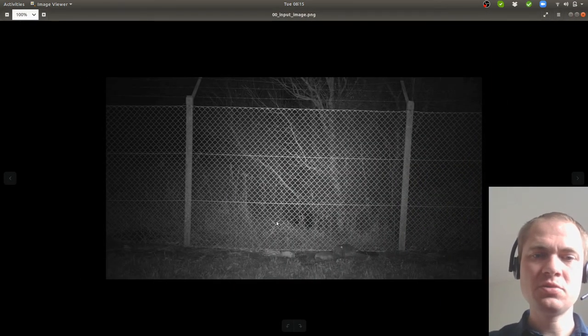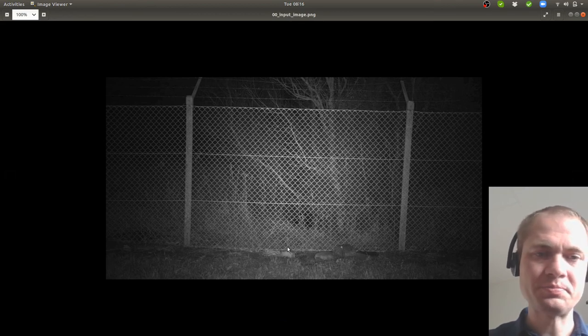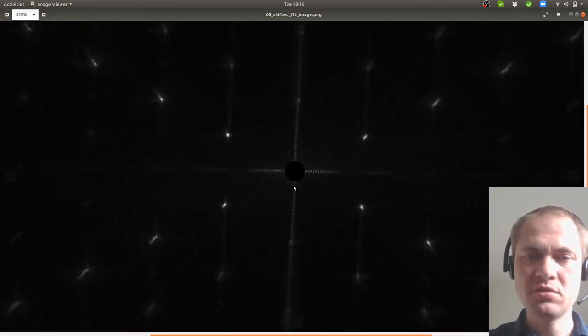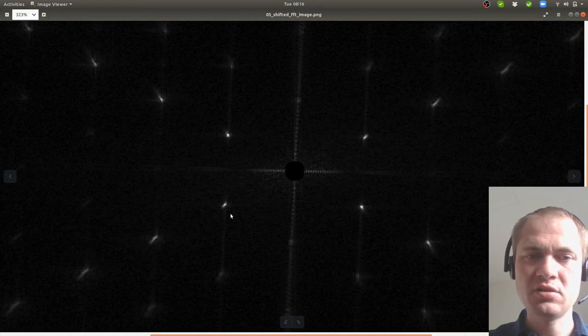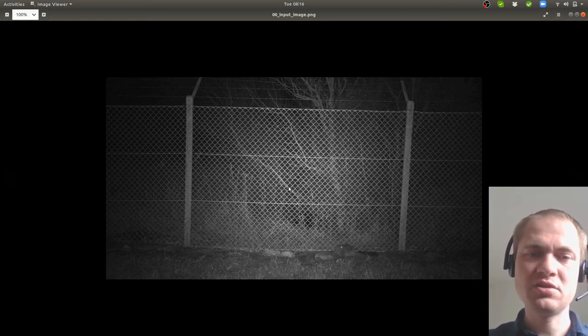So now it's a different fence image. This was acquired with artificial illumination, which means that the center of the image is showing up. And the Fourier transform here is a bit more distinct. And that's because the pattern here has a shorter distance between adjacent elements, that is, it contains more repetitions in the system, and that means we need to have a higher frequency and therefore also a larger distance between the components here.